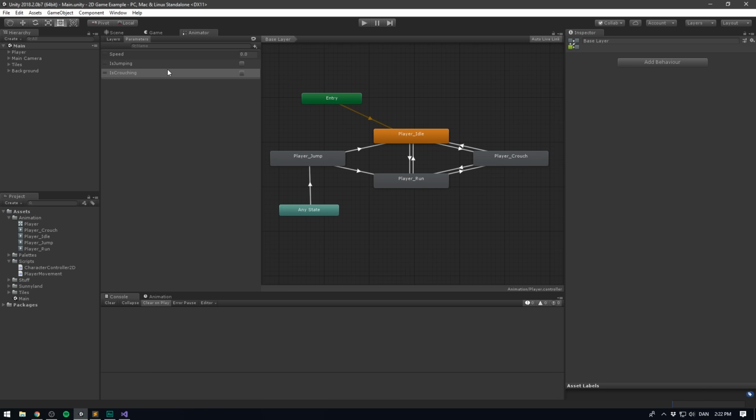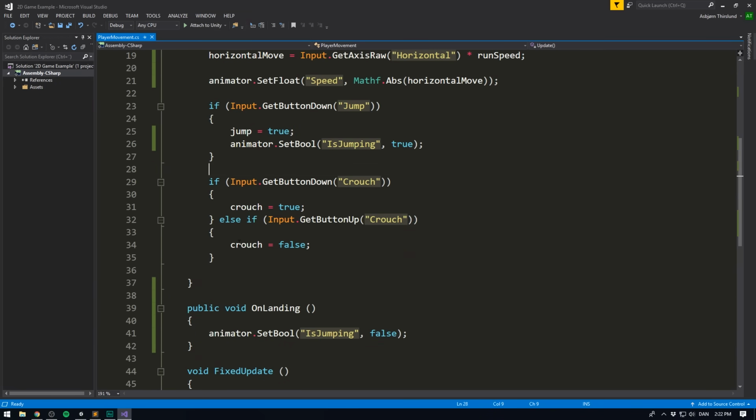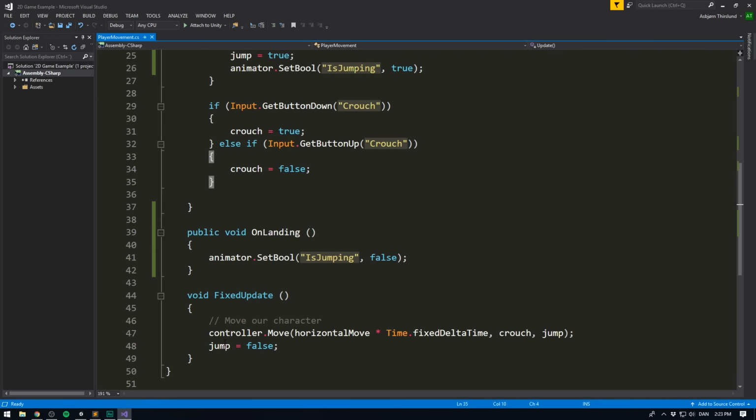Finally, let's set our isCrouching parameter through our script. And if we have a look at our player movement here, we can see that we do indeed control our crouching through this. However, there is one slight problem with this. And that is, in here we're only telling the character controller whether or not we want to crouch. However, sometimes our controller won't actually listen to our demands.